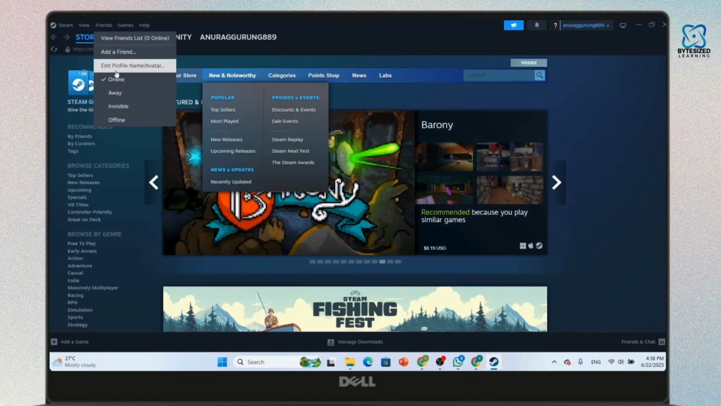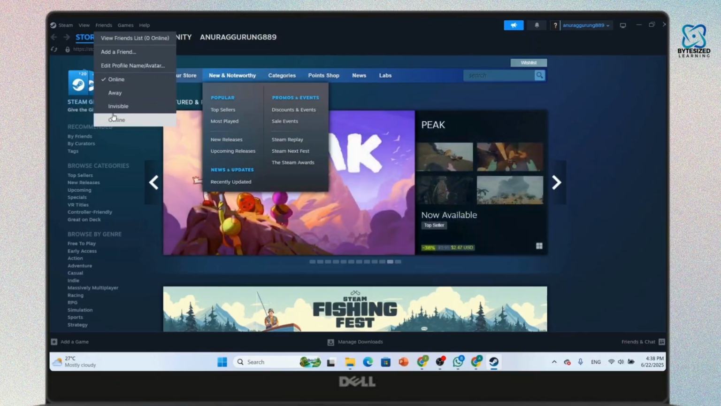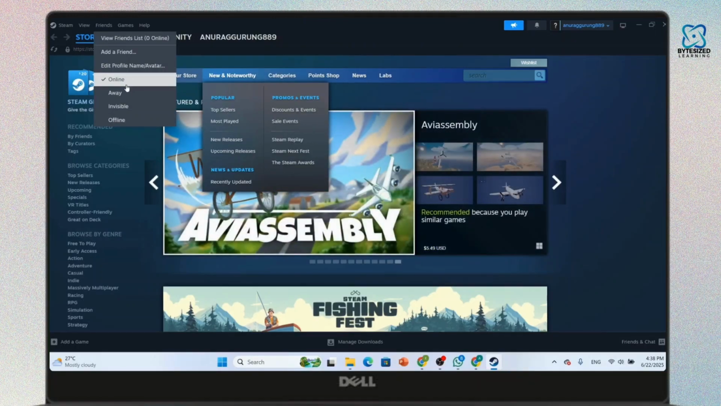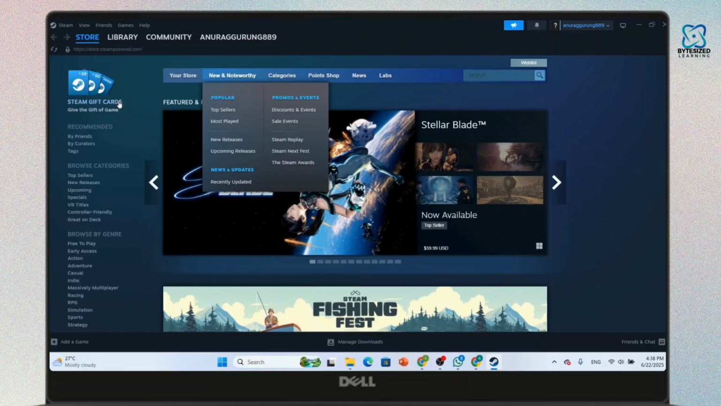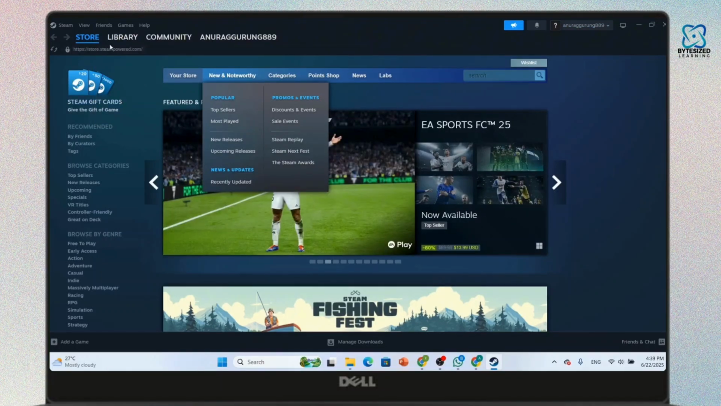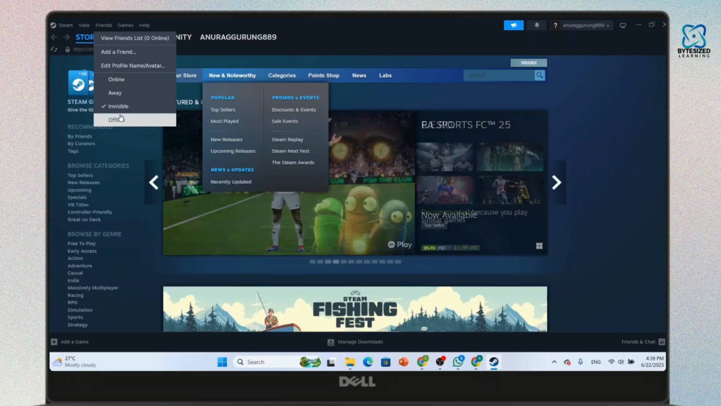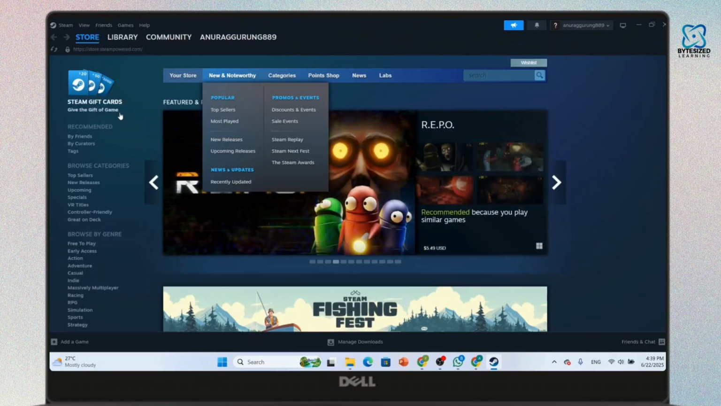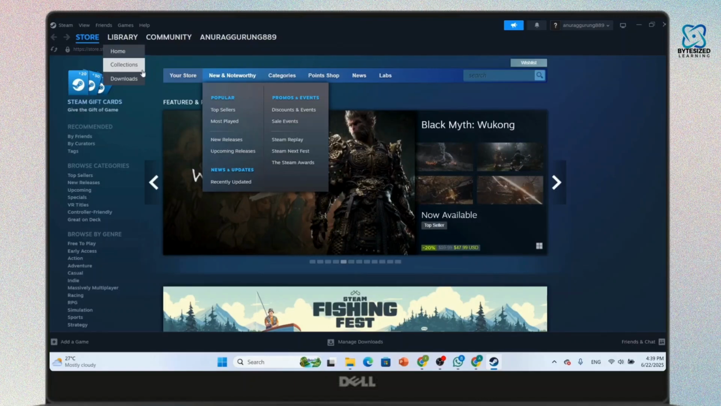online, away, invisible and offline. And here, if you want to stay online but appear offline to others and still want to have access to messages, just select invisible. Or if you want to fully disconnect from Steam social feature, then simply select offline. And that's it. Now you will appear offline or invisible to your friends while still being able to play your games.